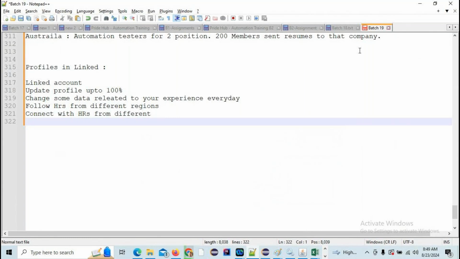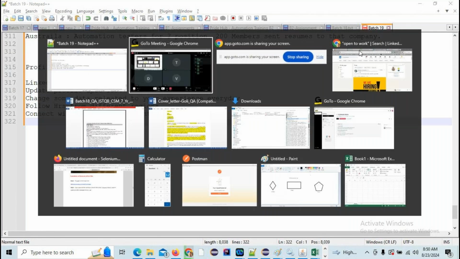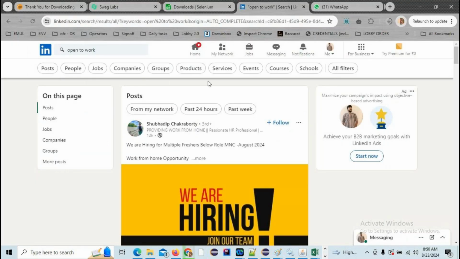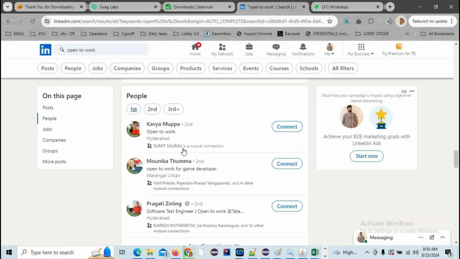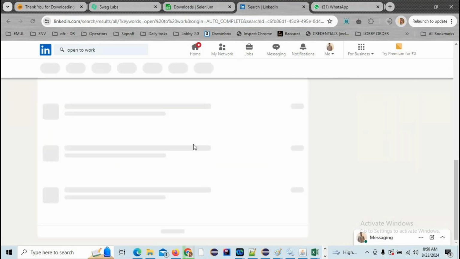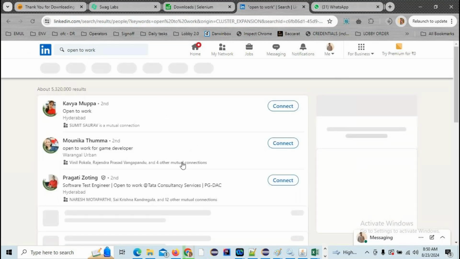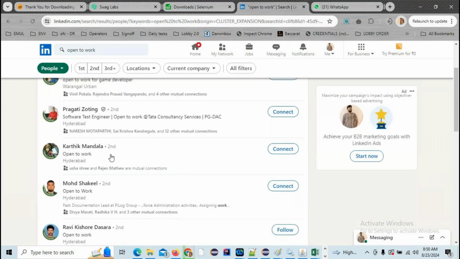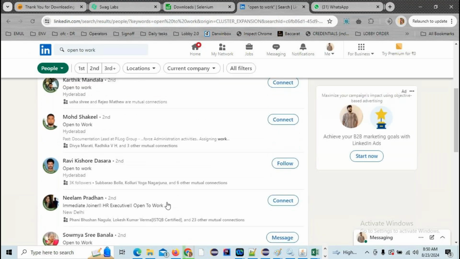Please follow all these 5 points to make your profile different. So if you go to LinkedIn, you can see here. One thing I forgot to tell you: if you are an immediate joiner to any company, you should set your profile as an open to work frame, like how these people are making the frame open to work.